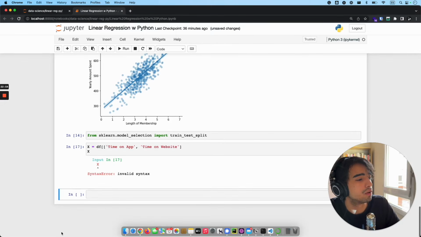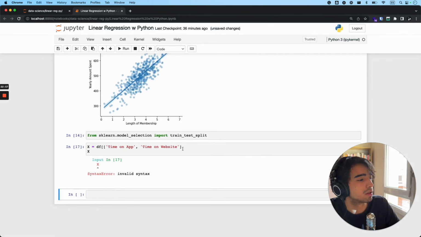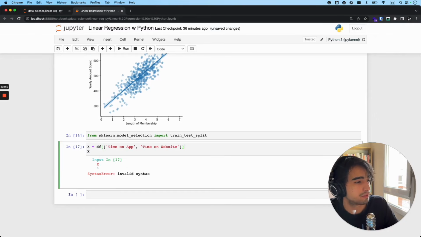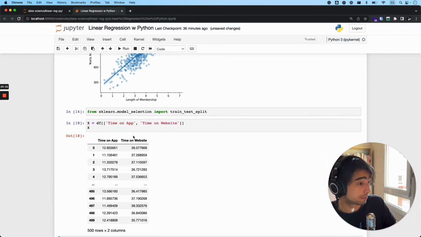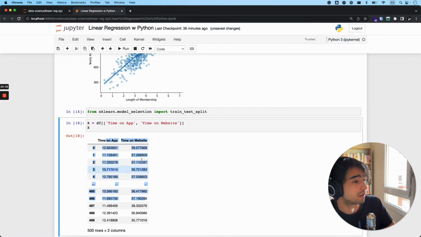There you go. So, what is going on here? Yep, didn't close it, like that. So now you have time on app, time on website, and you have a different data frame with time on application and time on website.